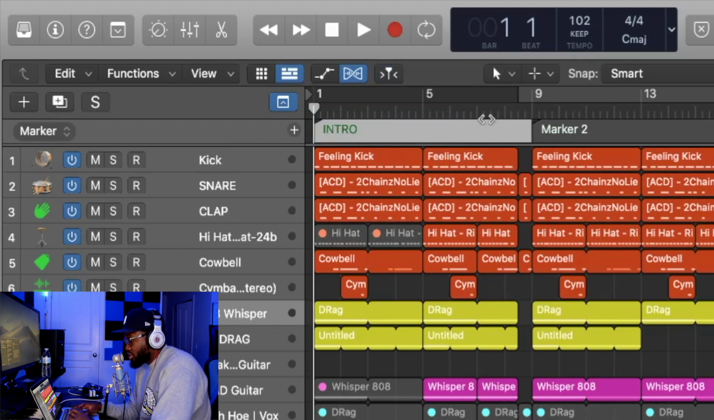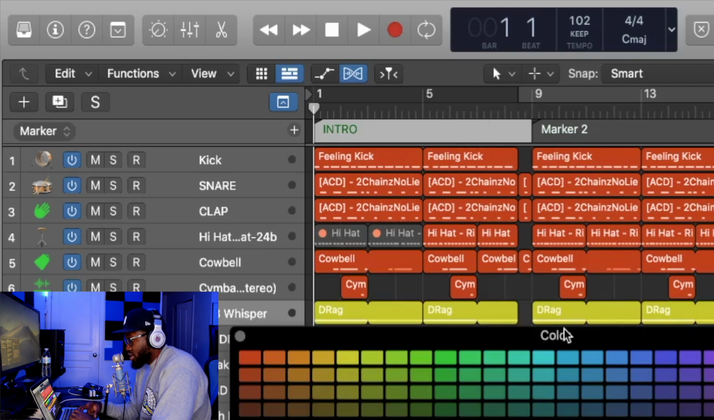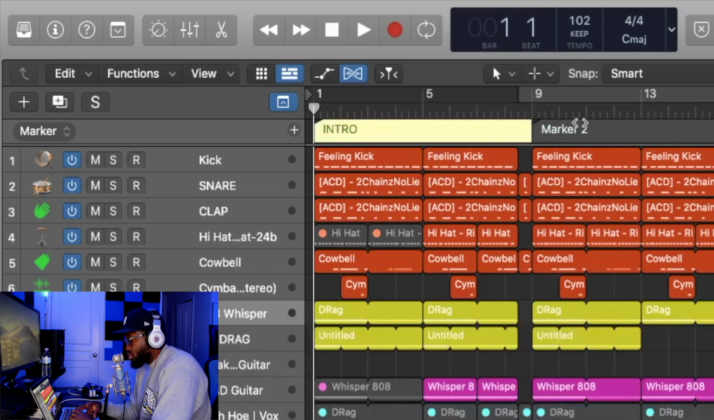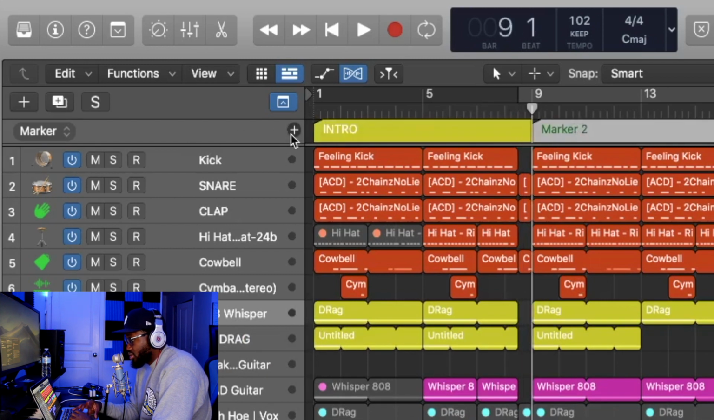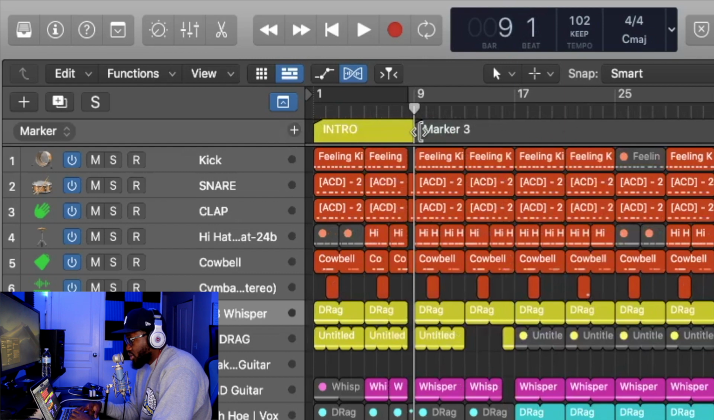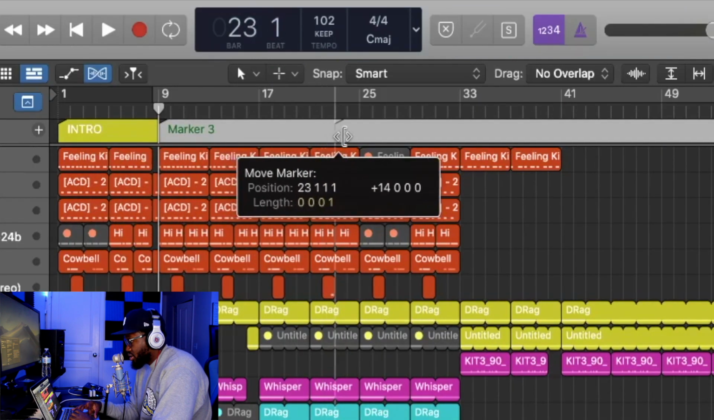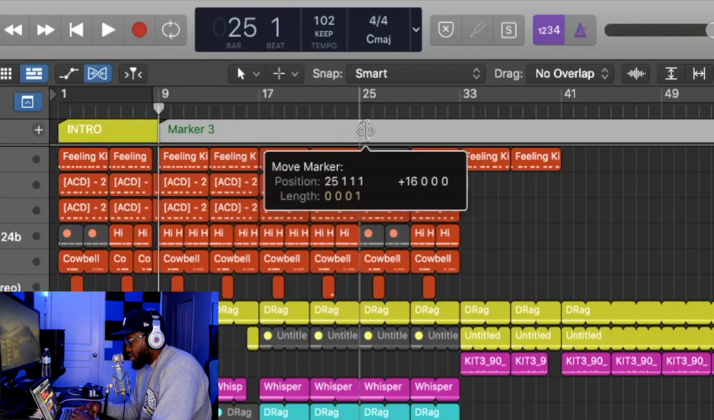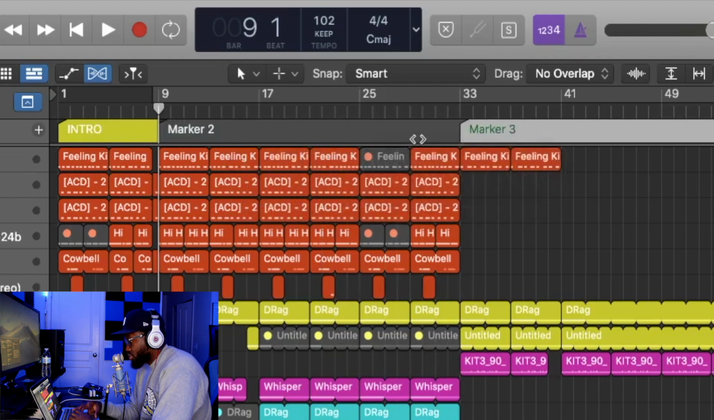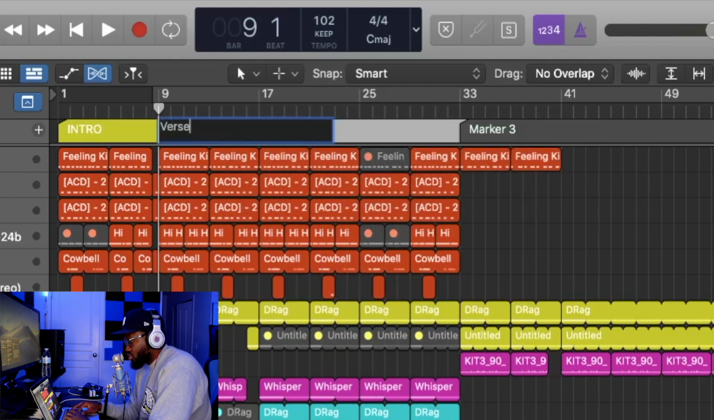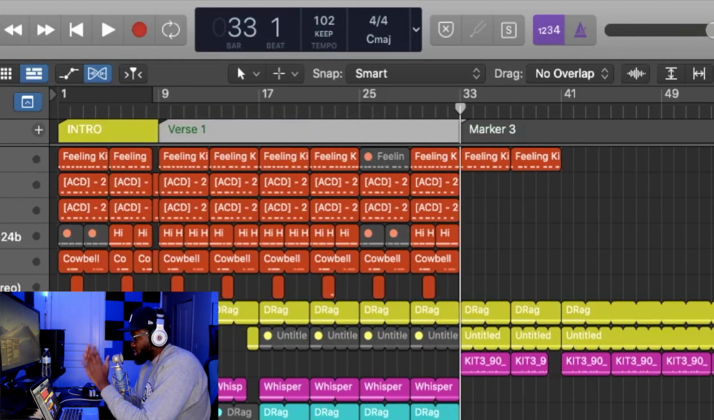And then I hit Option C and color it. It can be any color again. So my intro, I'll make it yellow. Boom. Cool. Marker two. I'm gonna go down here, hit another one. Boom. I'm gonna drag it down. I think this whole part is the verse. Verse one. All I'm doing is kind of arranging my project so I can just see it all together.